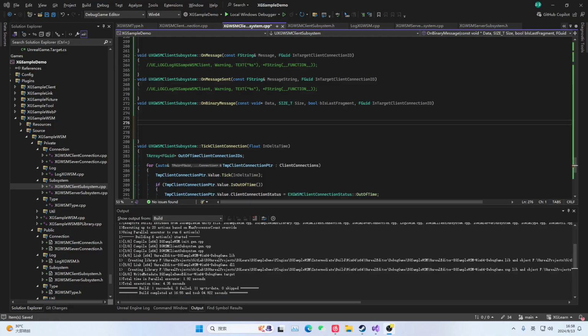Now in the next lesson, we will handle how to distribute and process the server information after it is sent over, because currently we are all actively communicating with the server. So how do we handle the information sent by the server? We will explain that shortly.